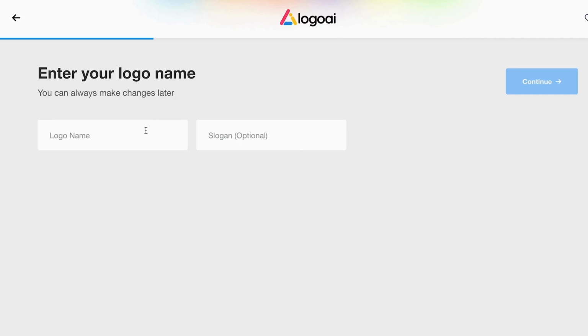Now, the first thing we have to do is come over here and add the logo name. And if you want to make some changes, don't worry because you can still make changes later on. And I'm just gonna add the name of my business. And you can even go and add a slogan if you want to. But I'm just gonna click continue.